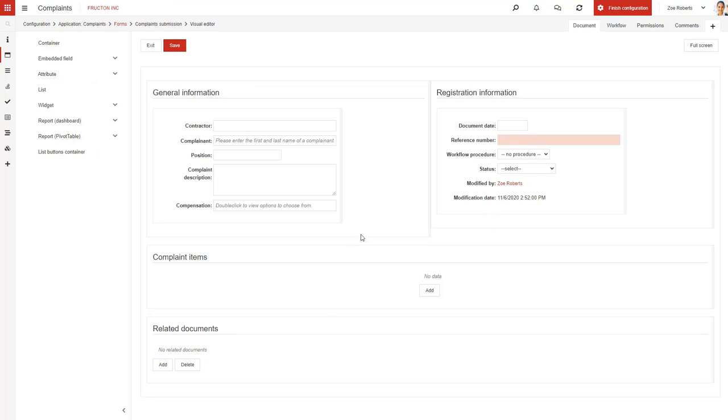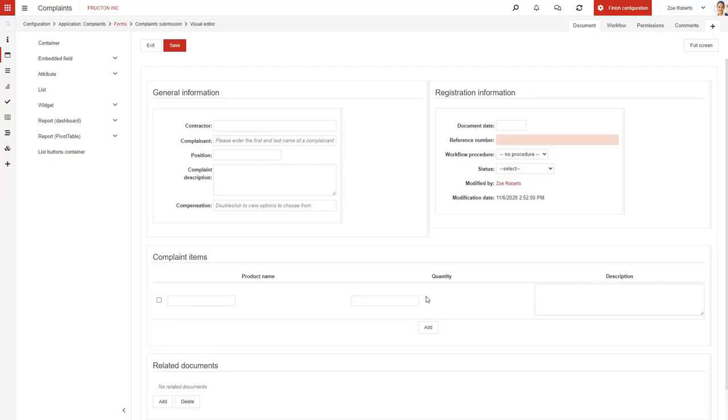Here it is. Our container is ready. Let's add a new row to see the changes. Here it is. We have the product name, the quantity, and the description as the controlling department requested. Once all new elements are added to the form, we need to enable them to use.